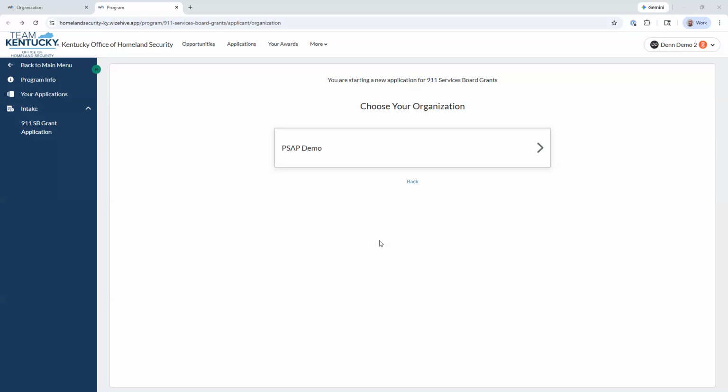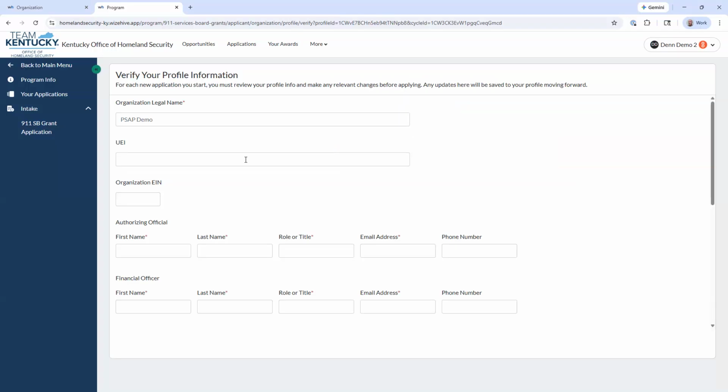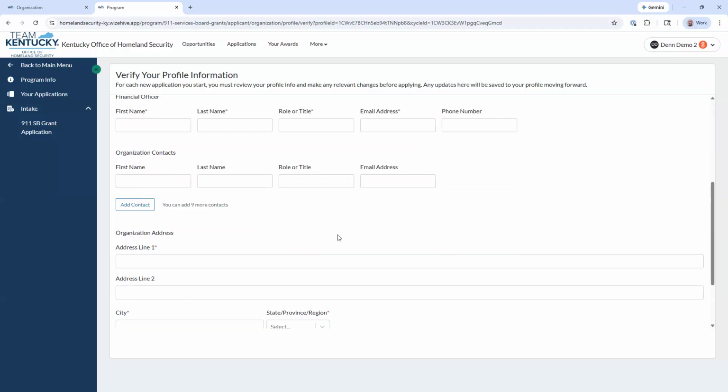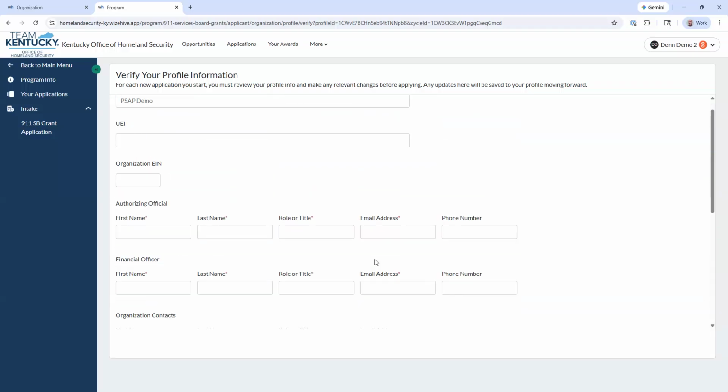Okay. Once you've been approved as an applicant member of the PSAP, you will receive an email, and after you log in and click apply, you'll see the option to choose your organization, which you should only see one, similar to this. Once you click, you will be prompted to complete the rest of the profile for your PSAP.